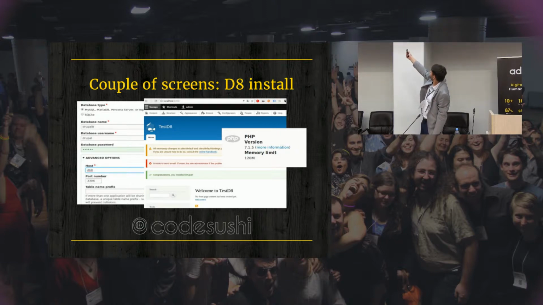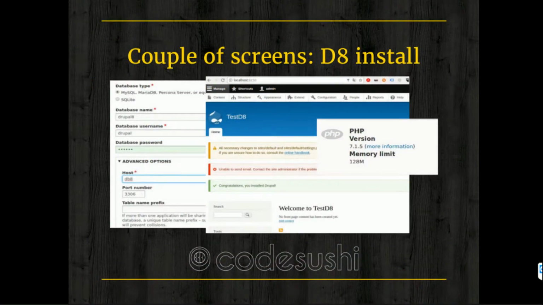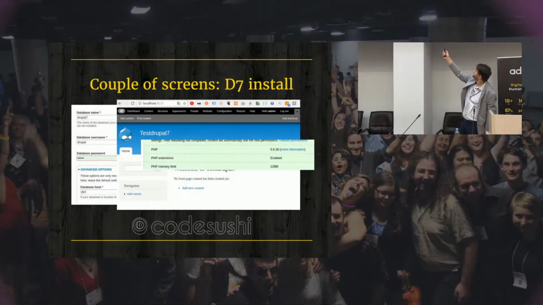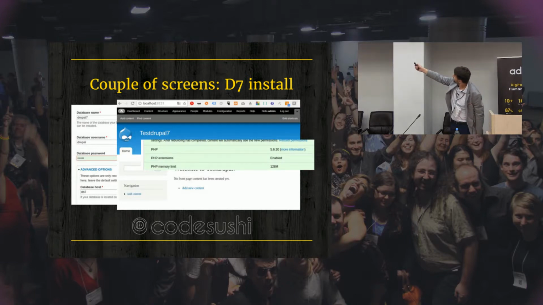Here is a fake screenshot showing that under this address you get to Drupal 8, and that it's running on this kind of PHP. So, I'm good with Photoshop. And by analogy, this is PHP 5.6. This is Drupal 7, as you can see. And here is the database host. The rest is quite similar.